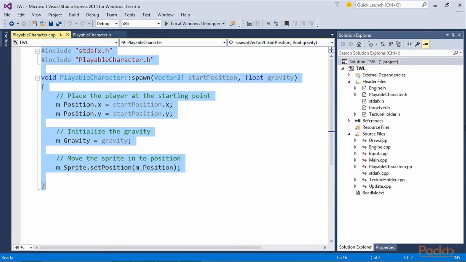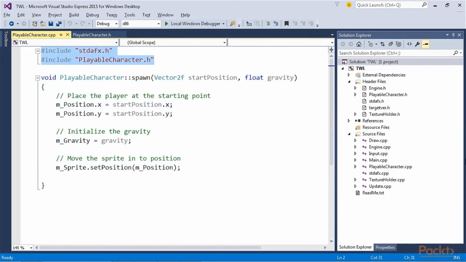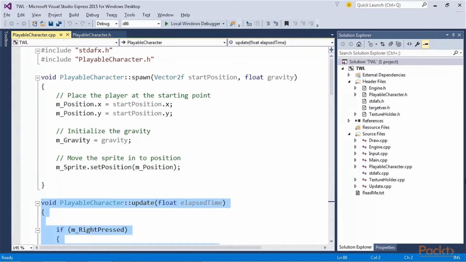We will break up the code and discussion into a number of chunks. First, add the include directives and the definition of the spawn function. The spawn function initializes m_Position with the passed in position. That is, m_Position.x equals startPosition.x and m_Position.y equals startPosition.y. It also initializes m_Gravity, and this final line of code moves m_Sprite to its starting position.